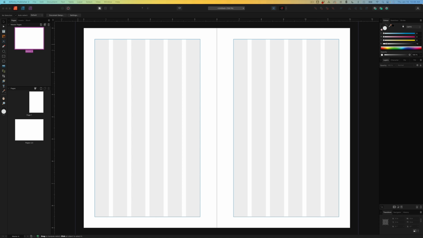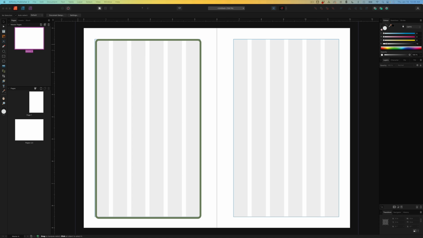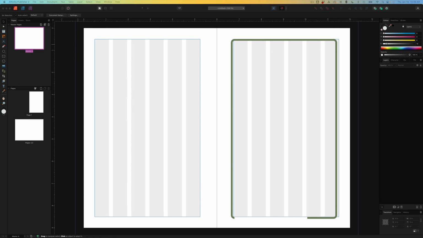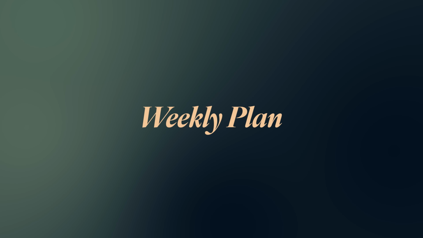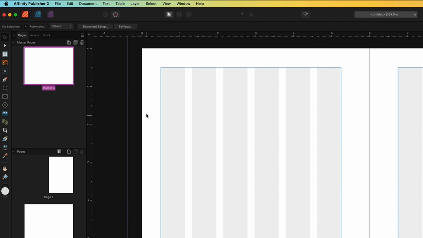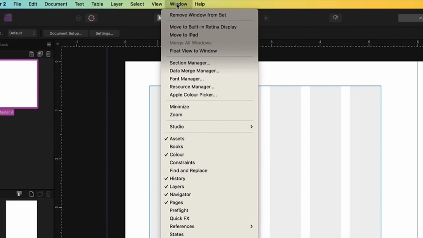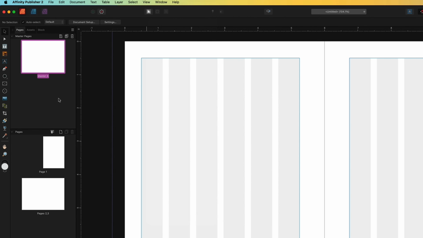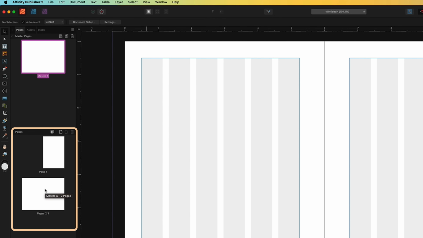So for my planner, I've got 2 separate master pages that I'm going to set up. One is the weekly plans, so that's going to occur at the start of every week. And then I've got my daily pages. So I'm going to set up the weekly plan first. Okay, so firstly, make sure that your Pages panel is actually open. You should see that there on the left. If you don't, go to Window, Pages, and make sure that that's ticked off, and then your Pages panel will open up. And again, you'll see 2 sections here. The top is for your master pages, and this down here are the rest of your document pages.